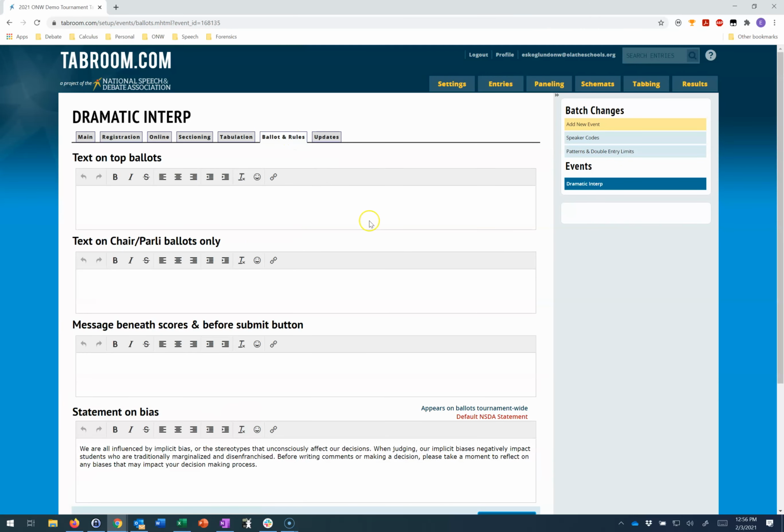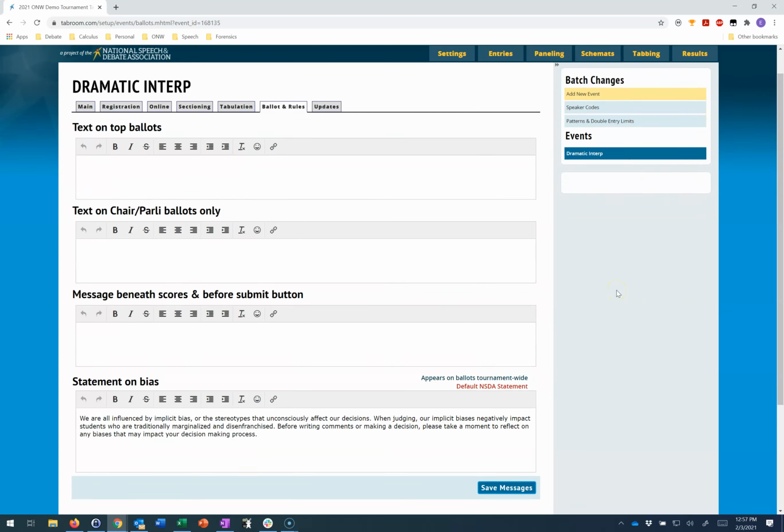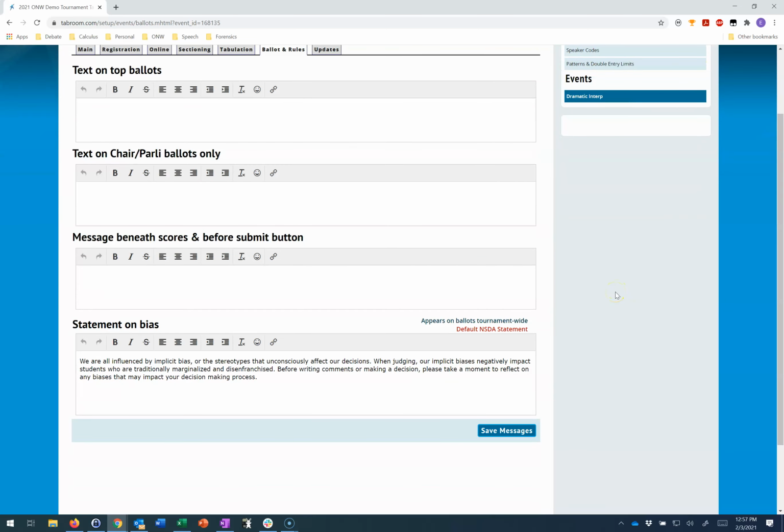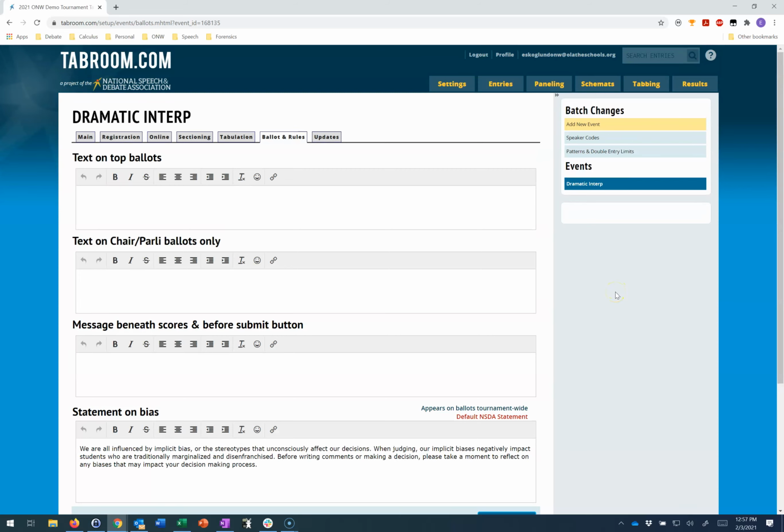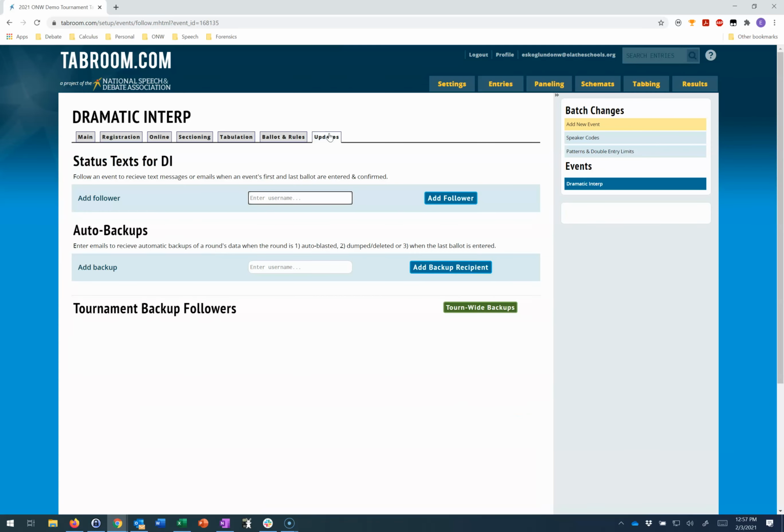On the ballot, this is where you can add any messages you want the judges to see as they are putting in their ballots. Usually I just put it in the text on top of the ballots. You can also see that by default, NSDA is going to include their NSDA statement on bias on every judge's ballot. That can be edited here if you choose. And there's nothing I want on the Updates tab.